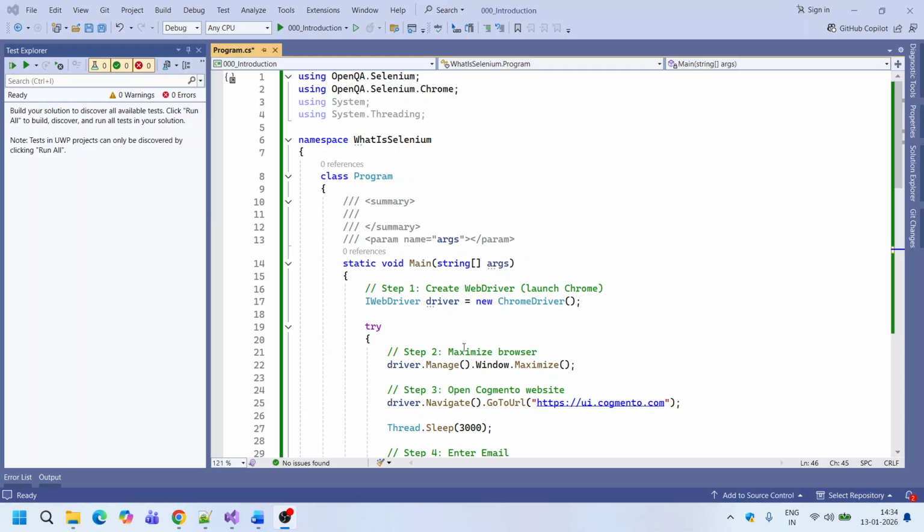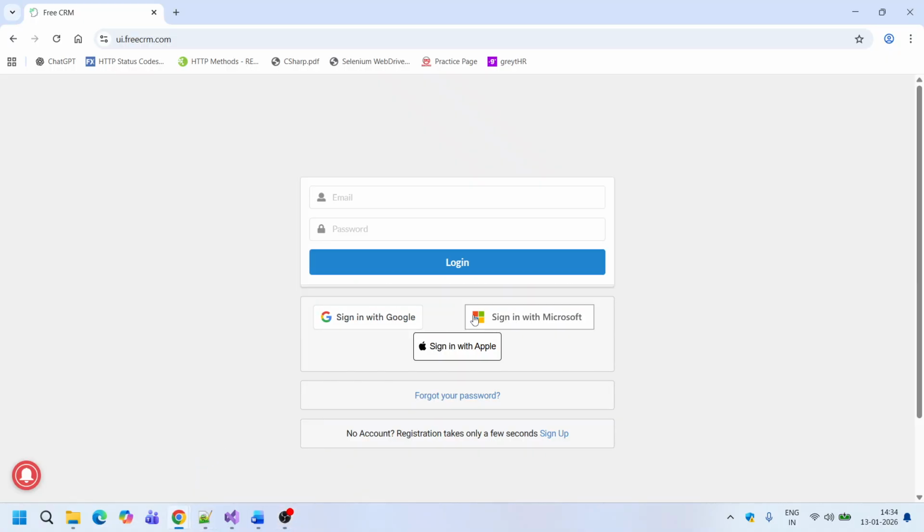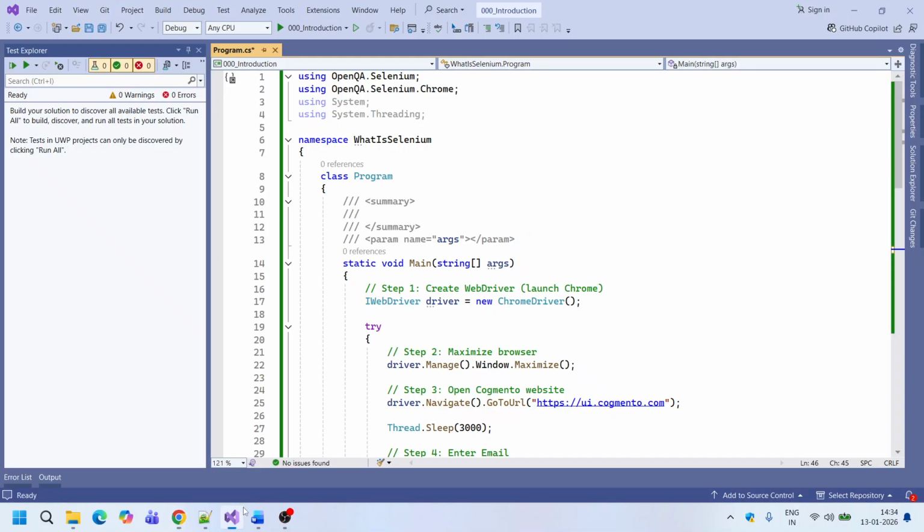Now let me show Selenium in action using a real business application, Cogmento CRM. Here, Selenium launches the Chrome browser, navigates to Cogmento app, and then it will try to find the email field, type the username, find the password field, and enter the password. And click on login button. Once the home page is loaded, it will validate the dashboard. So let me try to complete it through the sample script run.